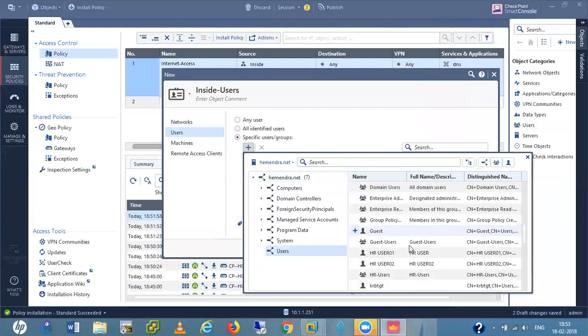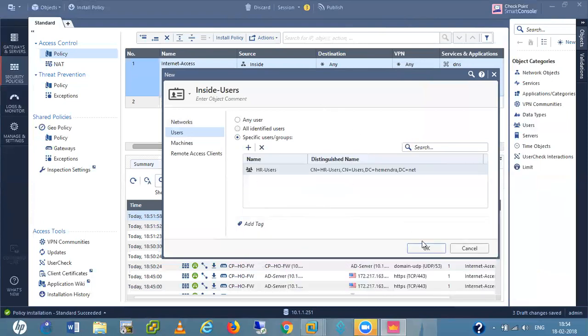See, the thing is I want the HR users. Policy for HR users. So I am calling this HR group here. And inside, let me do one thing inside HR users. Now it seems nice.